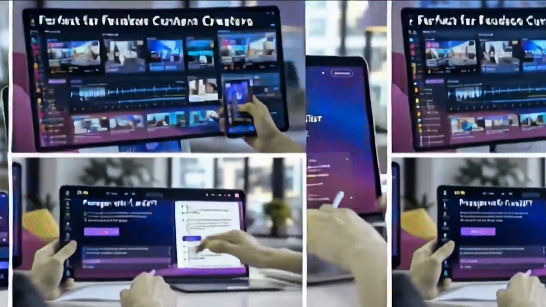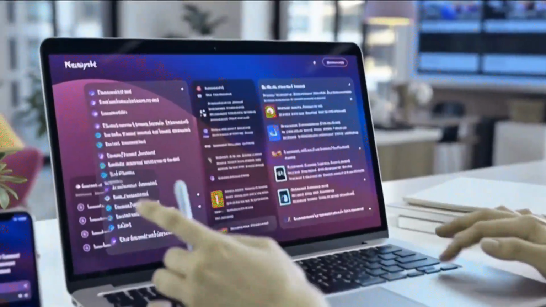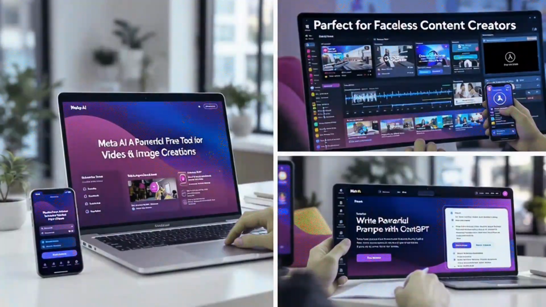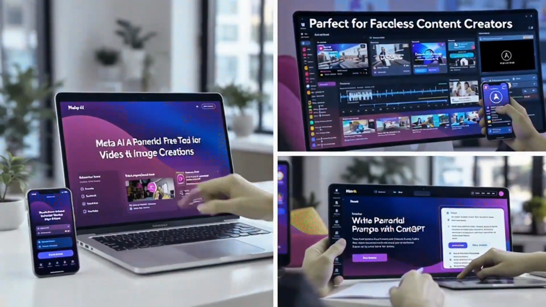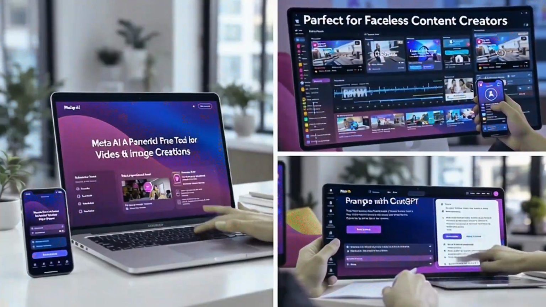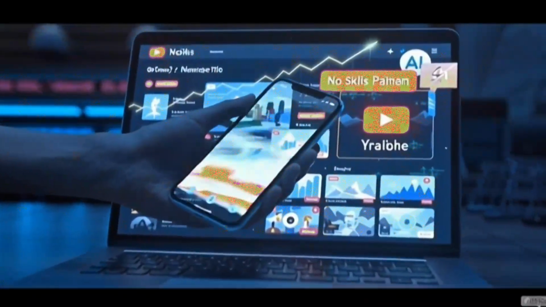AI doesn't guess your imagination. You have to describe it clearly. Once you master this skill, creating videos and images with Meta AI becomes fast, simple, and incredibly powerful.